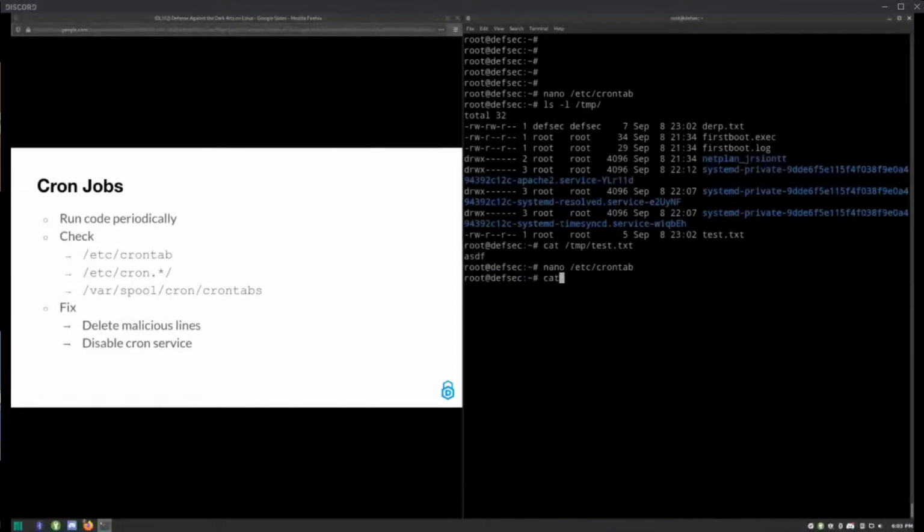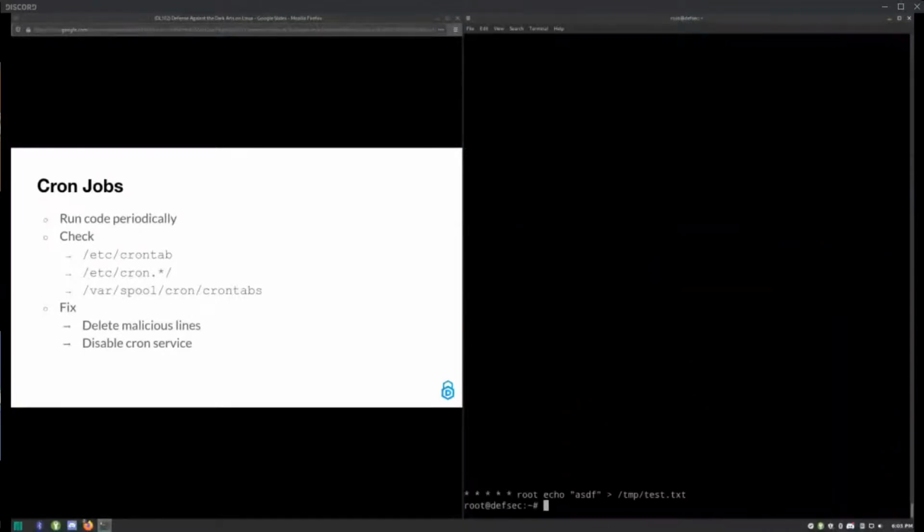So make sure, I don't know, maybe don't just open it as a standard editor. Maybe you want to cat it out. Crontab, and now it's very obvious there's the bad thing. That looks quite suspicious, right?